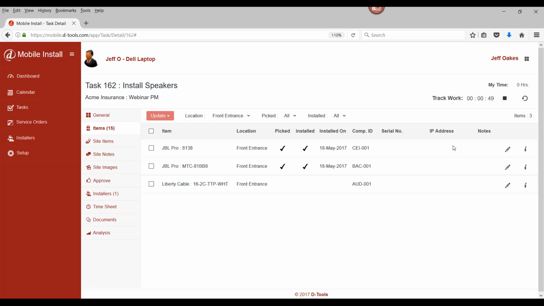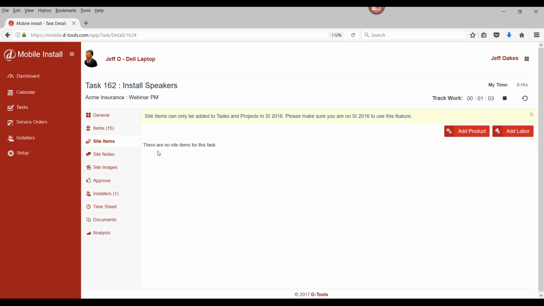The good thing is all this information that gets entered from the site actually updates the project back in the D-Tools software. So I could open up the project and at any point see what's been done, when it was done, and where our progress is at. We can also add site items too. So if there's any additional product or labor that we want to document, we can do that here.